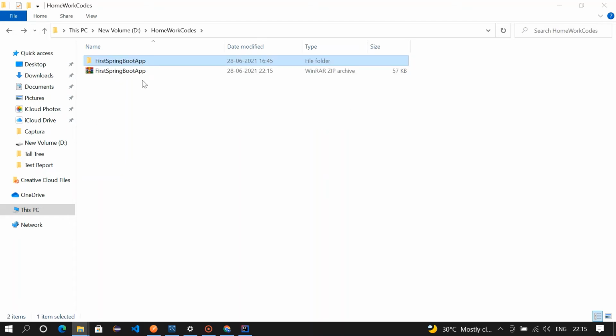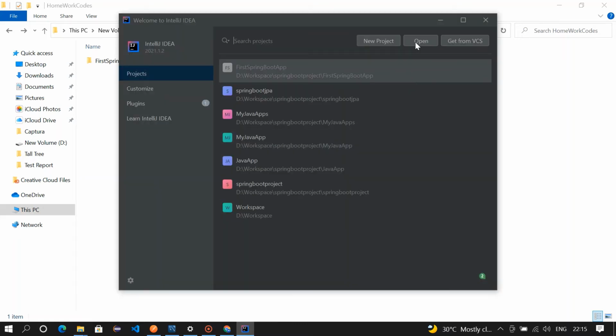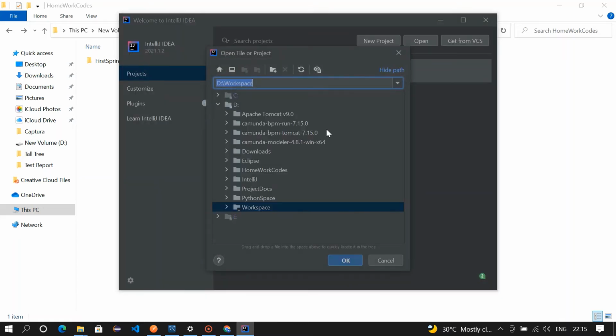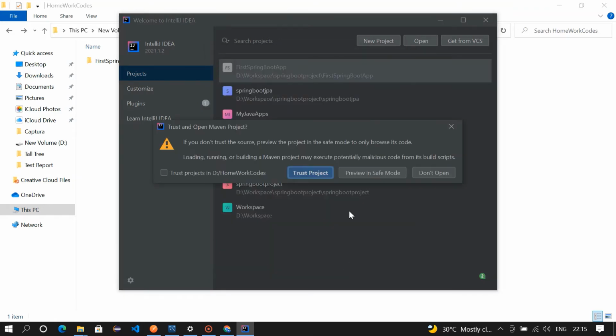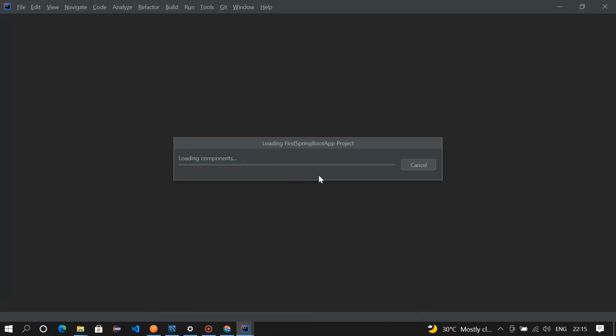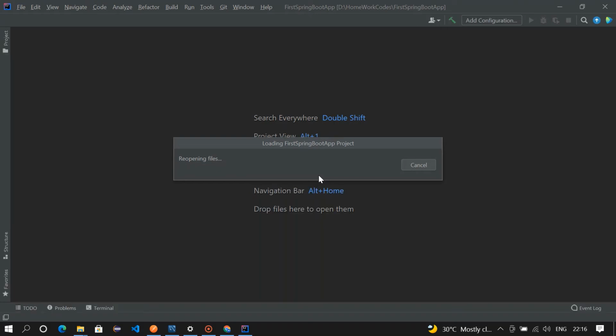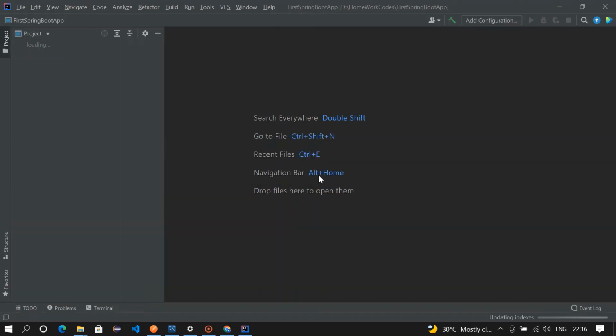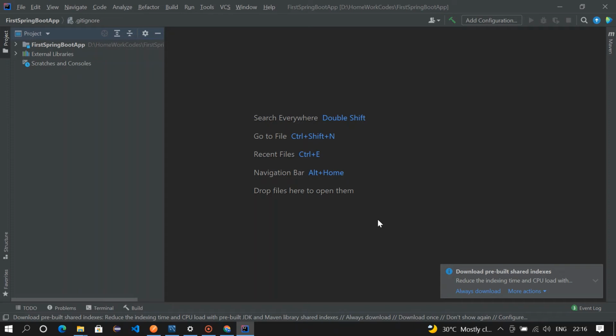Then I'm going to import it into the IDE. I'm using IntelliJ, so I'm going to open it here. Open homework codes, first Spring Boot app. Okay, trust the project. It'll take some time to load the components and to add the dependency jars. Okay, all the required files got added.